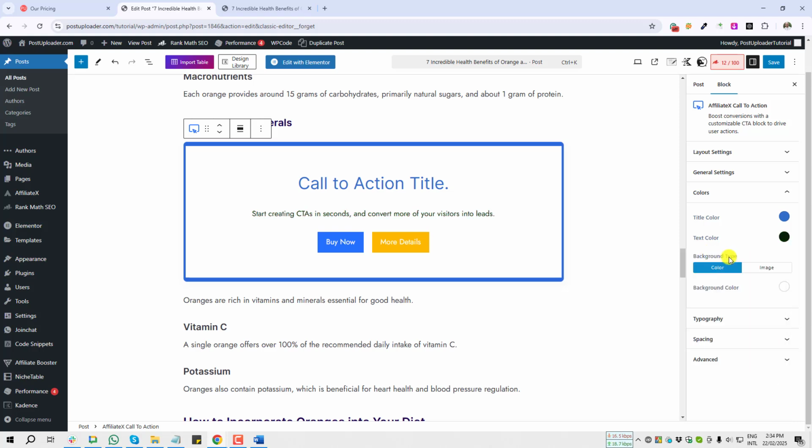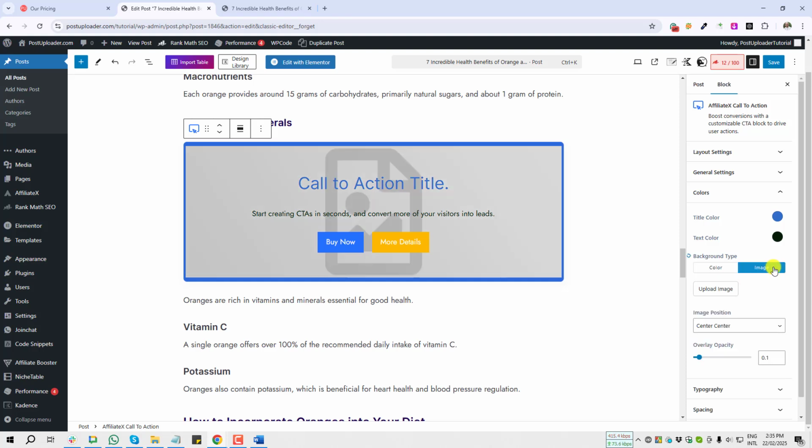Next option is background color. Here has two types of option. If you want to give the background as a color, you can select, or you can add a image on the background.